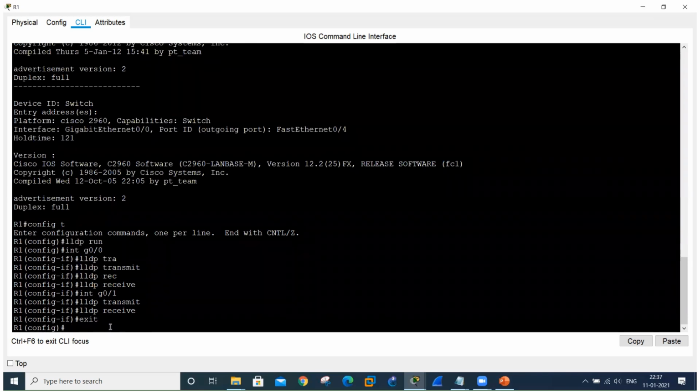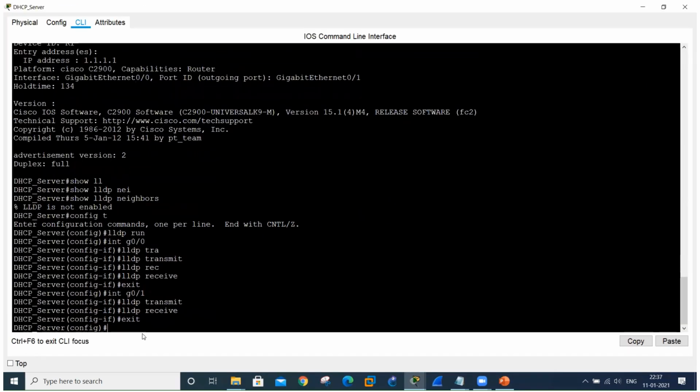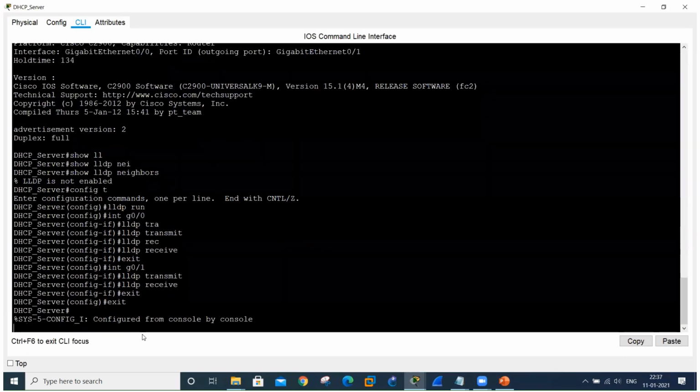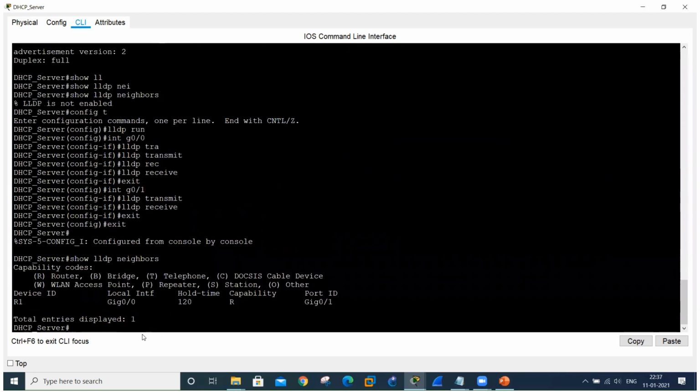Now let's check how the LLDP is working. So I will go there and type in the same command, exit, do show LLDP neighbors, and see it's coming up. Router R1 gig 0/0 on this side, the local interface, and the far end is gig 0/1. 120 is the hold time. Again, for the hold time, it is 120 versus 40.